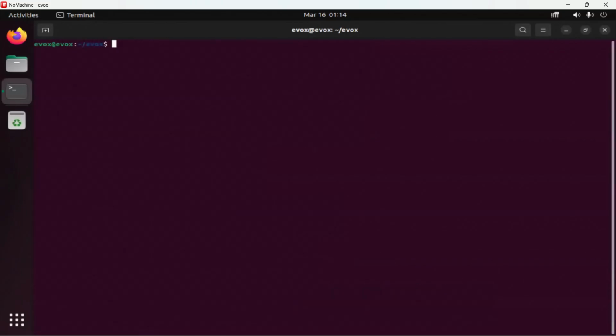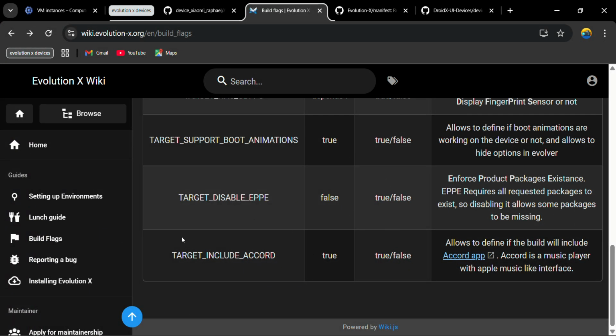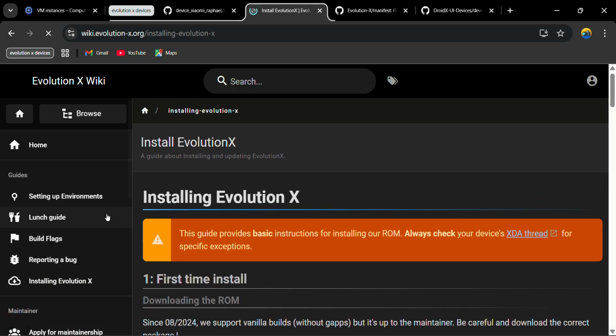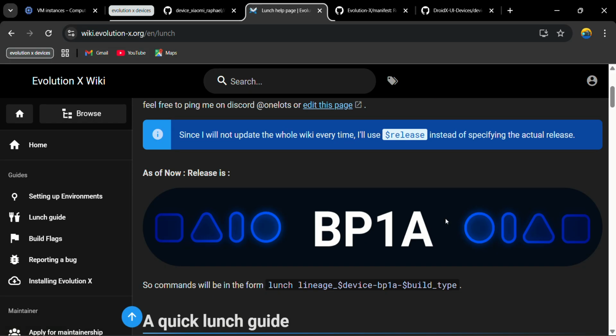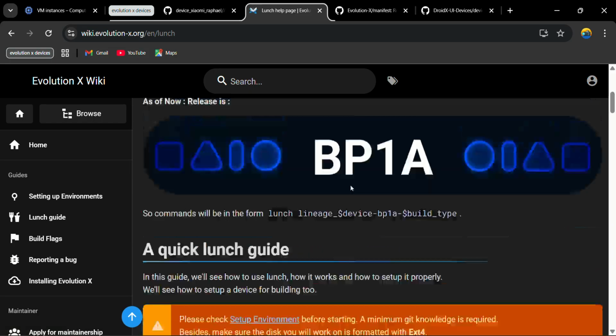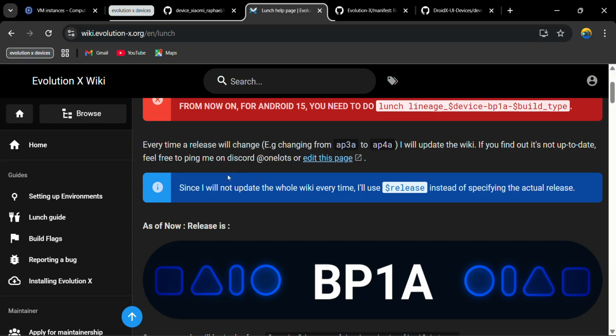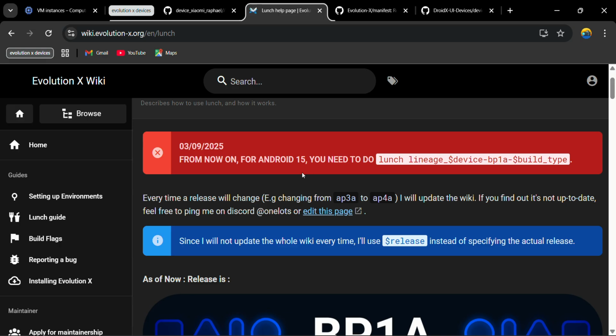Clear, so that it gets clear, and you can see on the top what is there. Okay, so after all these things, this is the lunch guide. Every time, examples will change, from which I will update the wiki. If you find it's not up to date, feel free to ping me.